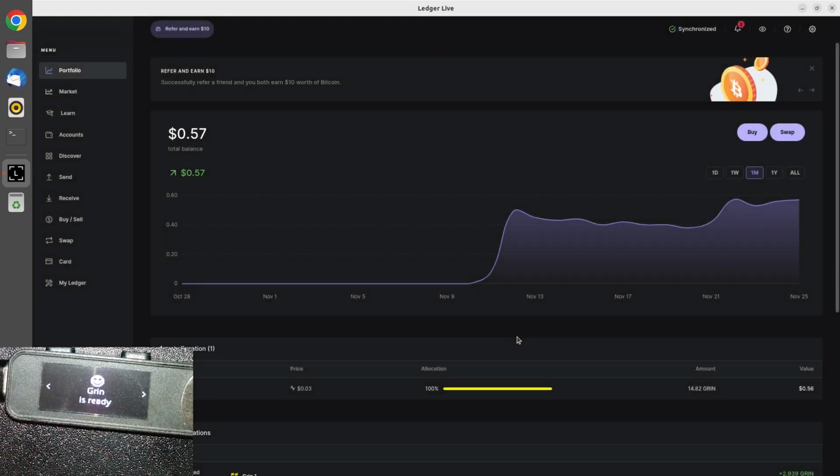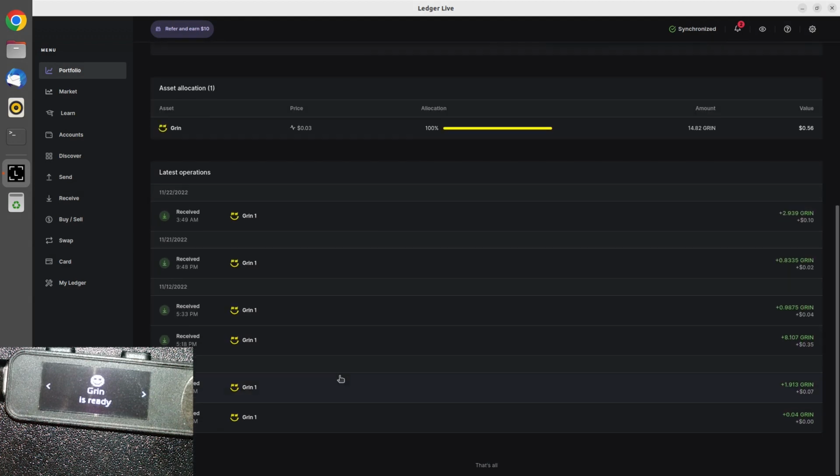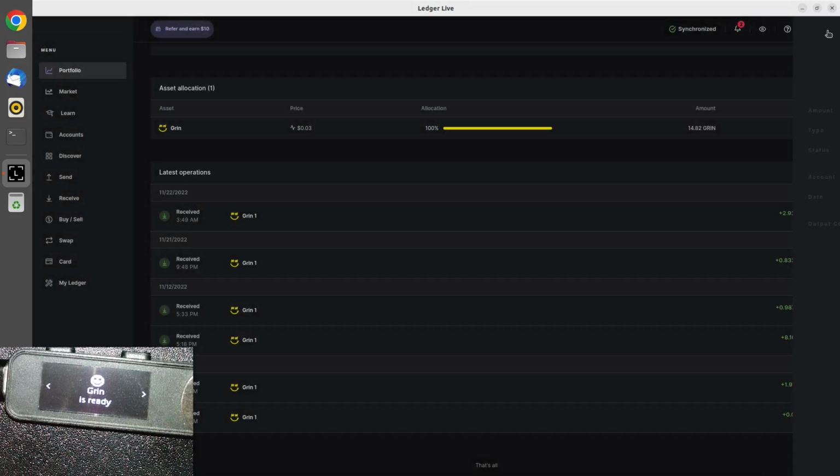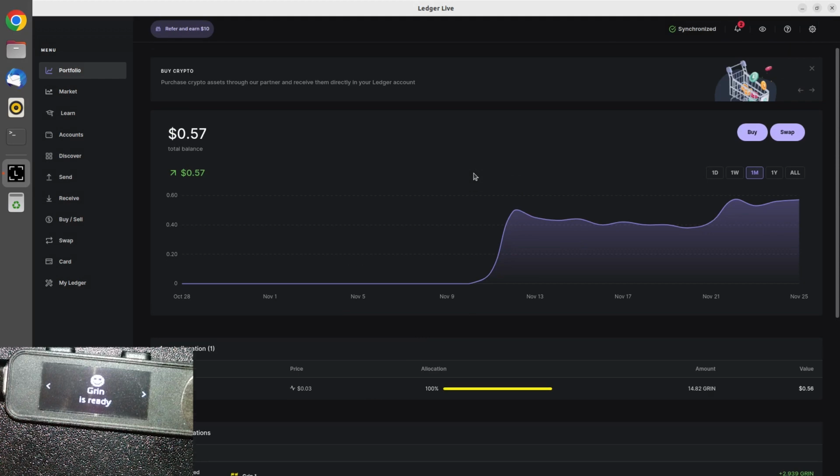After I've finished adding the account, Ledger Live Desktop will show my Grin balance along with any transactions that it found for that account. And that's how to get started with using Grin and Ledger Live Desktop. In future tutorials, I'll be going over how to send Grin to and receive Grin from popular Grin wallets and exchanges using a Ledger hardware wallet.